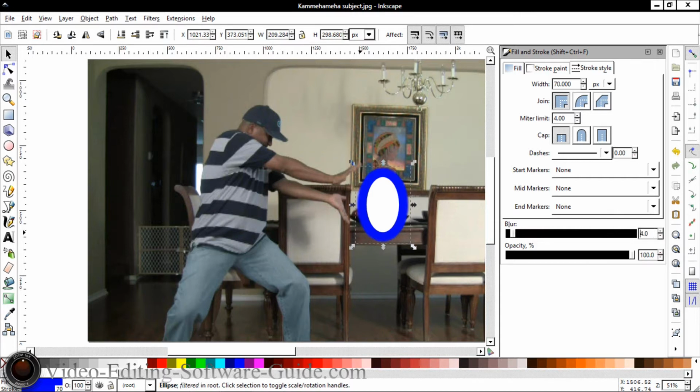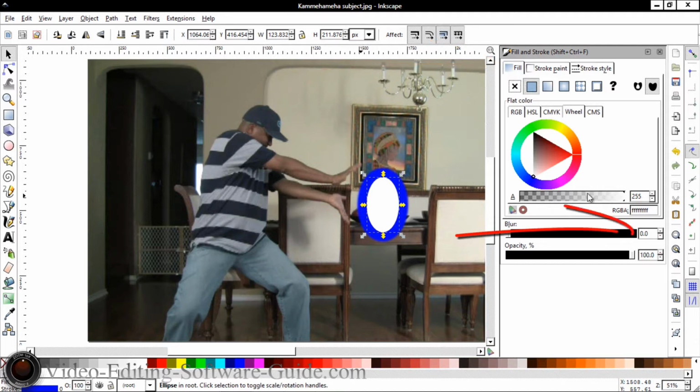So we got a nice little blur going on there. So now let's click on the white, and let's go to fill. And we're going to make a blur on this too. We're going to make it 0.5. And we're good with that.